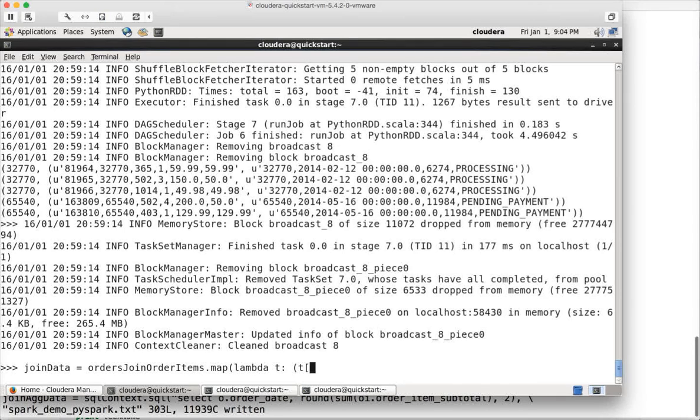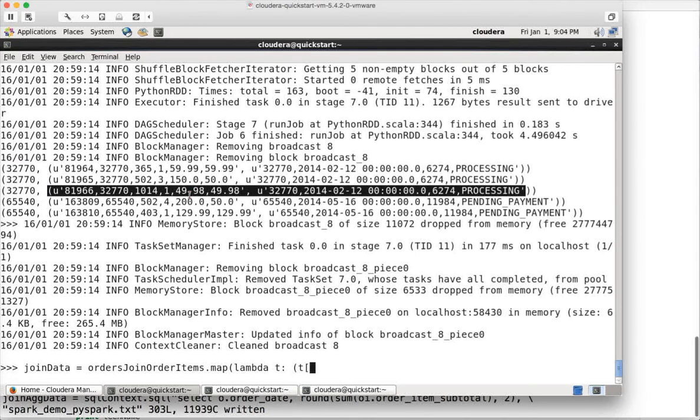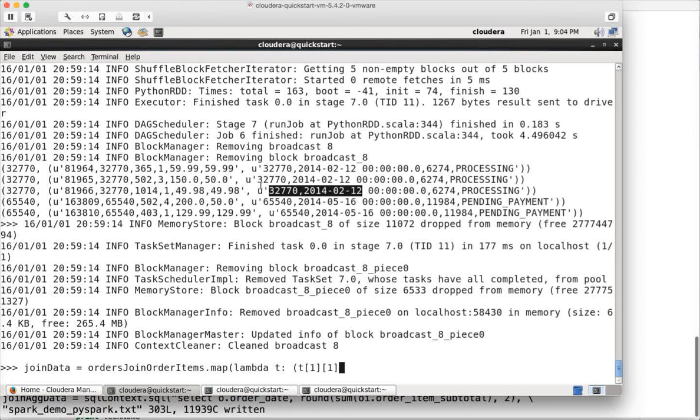So I have to get the date first, and date is in t of 0 is this one, t of 1 is this one. In t of 1, 0 is this one and 1 is this one. So I have to get the second string, which is represented by t of 1 of 1, and then I have to apply the split command by comma, and after splitting I have to get the order date, which is the second string in this, represented by 1 because the first one is 0. That one will give me the order date.